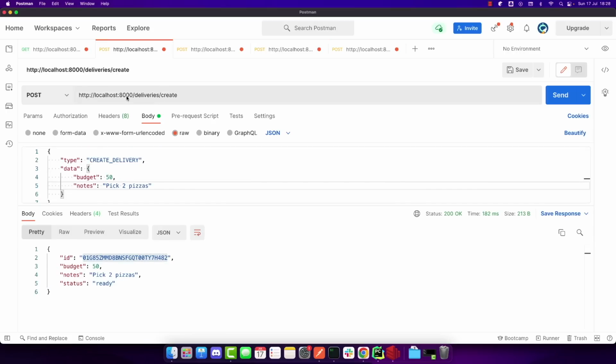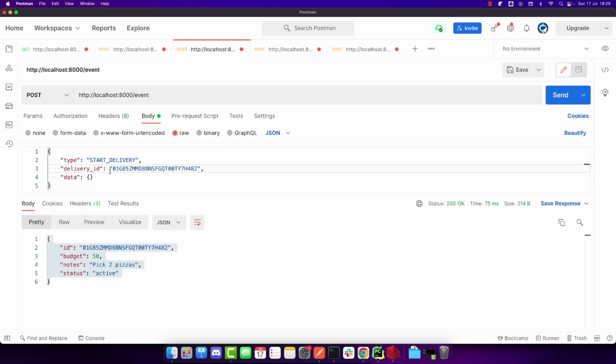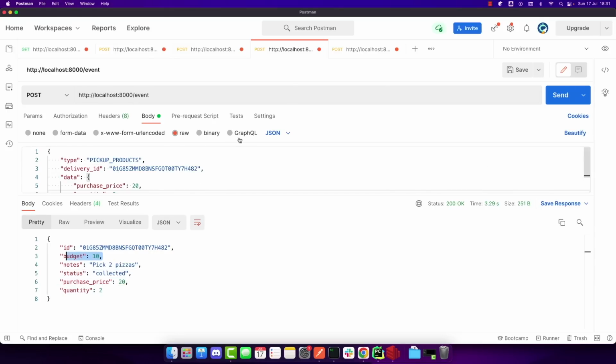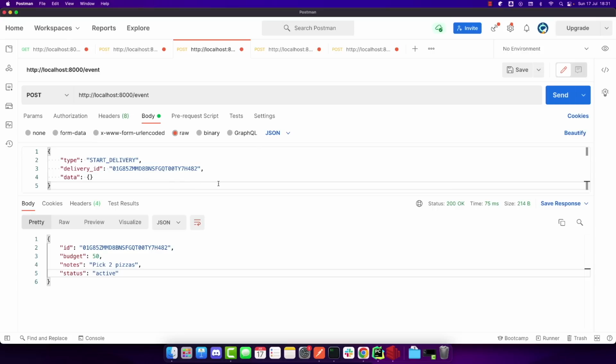For example, when we start a delivery, what happens when we send it again? The delivery is already active. We should throw an error like the delivery has already started. Or what happens when we purchase products and we don't have the budget for it? So let's handle these edge cases.